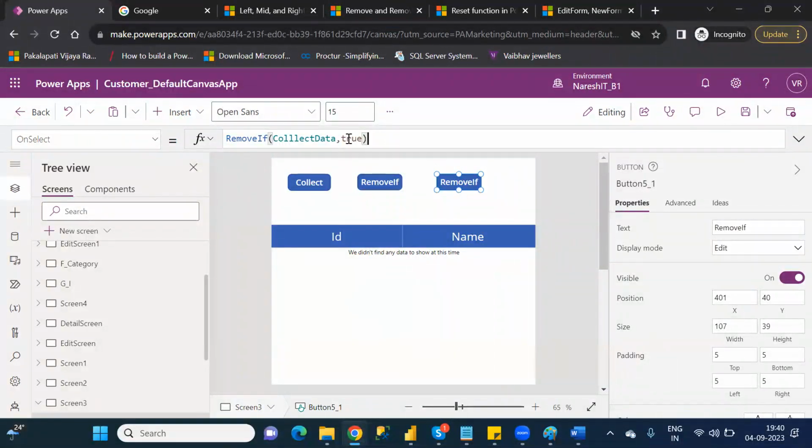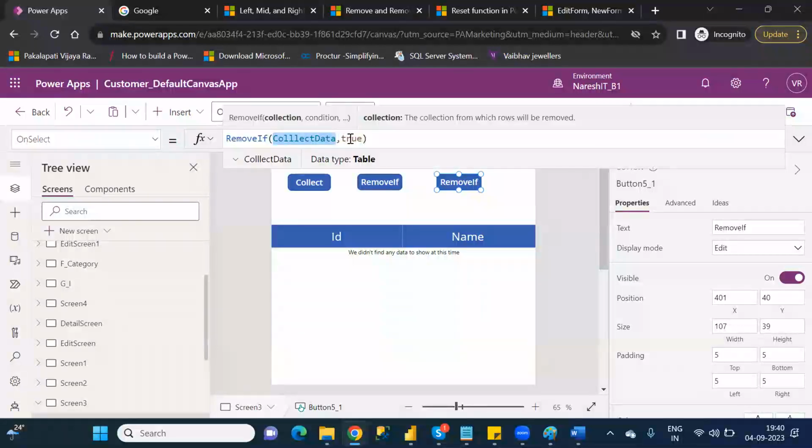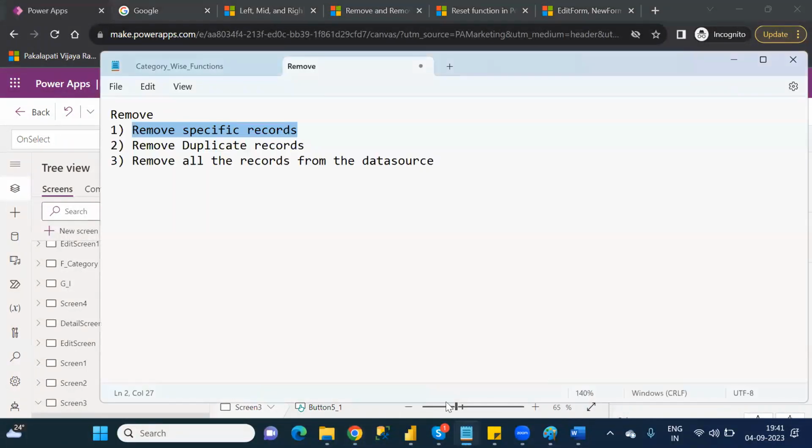If you want to remove all the records from that particular data source, then in remove if, just write the collection name and true. That's it. Whenever you write true, it will delete all the records from the data source. Understand clearly or not? This is remove and remove if. Most of the time in real time, we have to use the remove if condition.